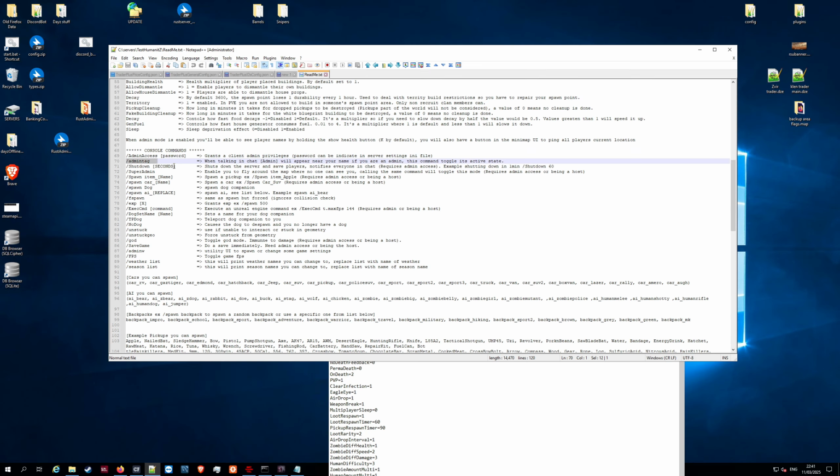Admin tag is quite good. If you're playing and you need to write in chat to people and you don't want anyone to know you're the actual admin, you can use this command, admin tag. Then when you write, it won't show up that you're admin. And then we've got a list of other stuff that we can do.